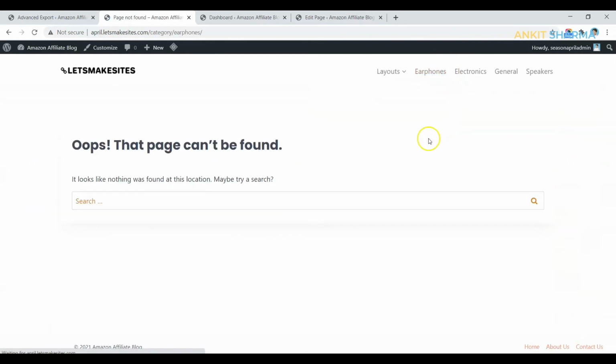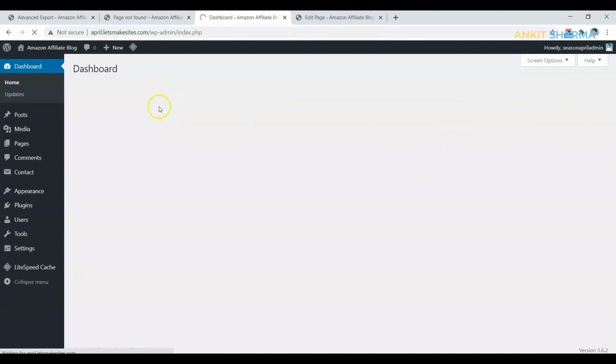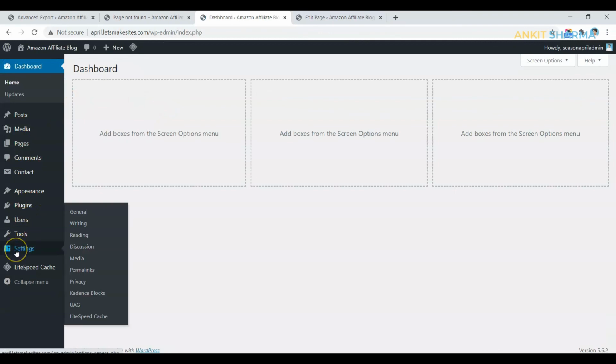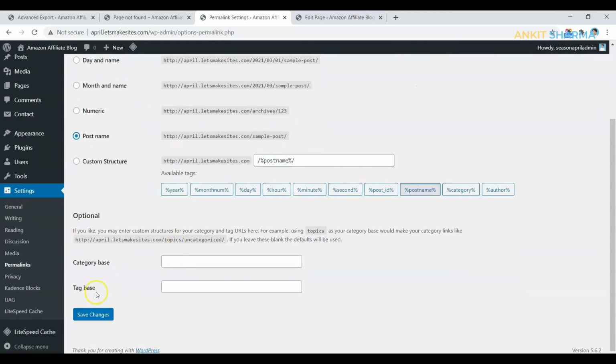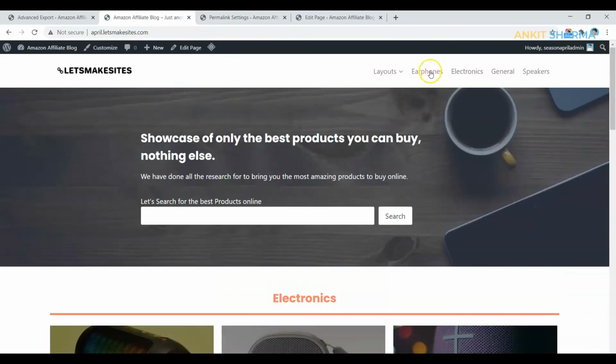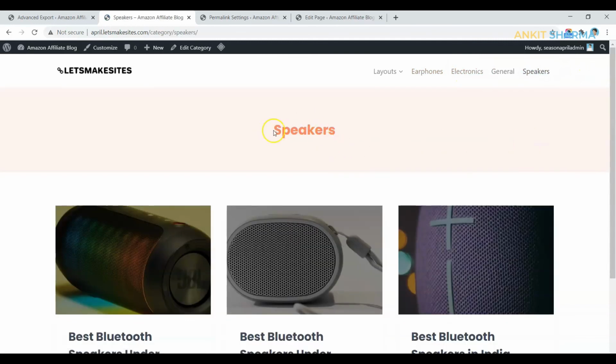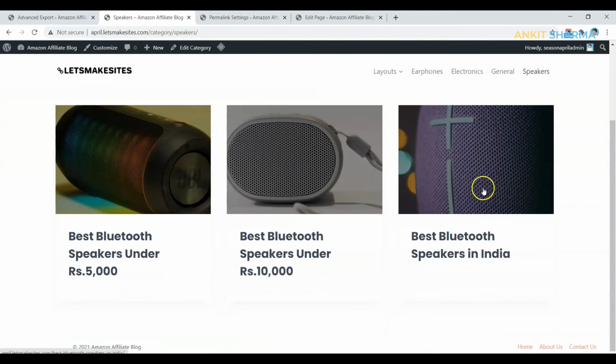If we go to the archive page, let's go ahead and check the permanent links. We go to settings, click on permanent links, and we will type in post name and just click on save. Alright, let's go ahead and check our archive page as well. We click on speakers, and here is our heading with the orange color palette and our blog post here.